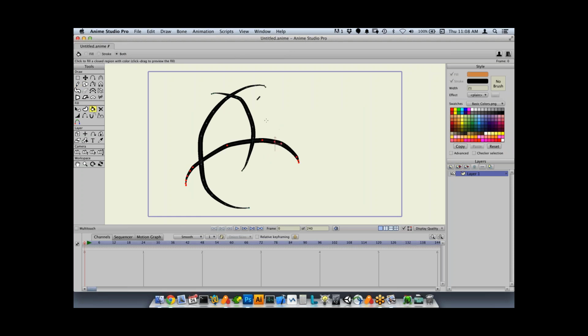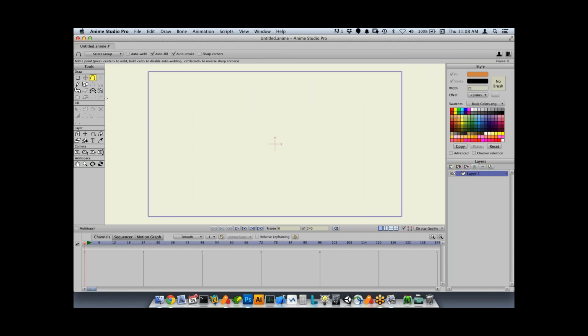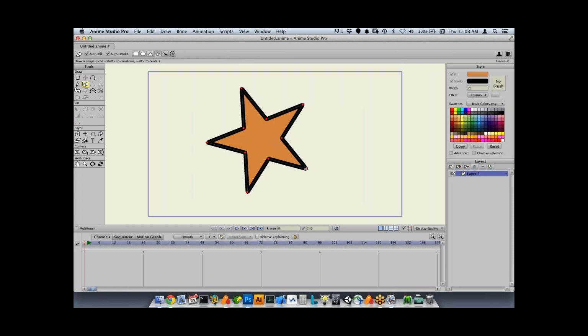I'm just going to briefly show the paint bucket too, so we can do things like fill areas with color. So once you've created some content, let's create a little star or something here.